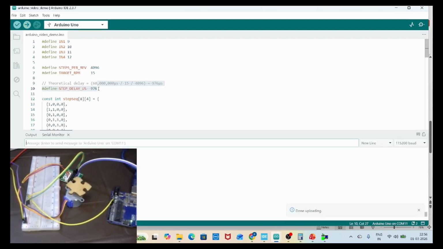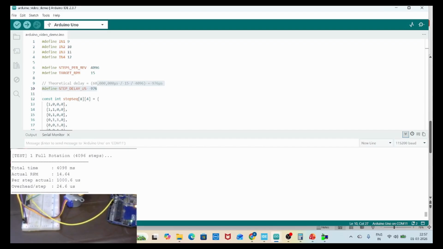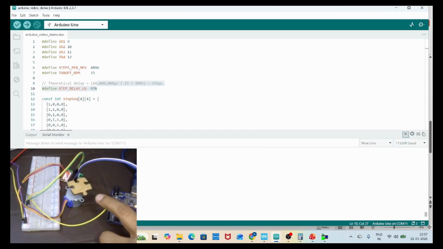Based on theoretical calculation, we should have exactly 15 RPM, right? But here you can see, per step, it is actually taking this much microsecond delay, and the actual RPM is 14.64. It's not exactly 15, right? It's less than 15. And over here, it is taking 40 microseconds extra per rotation. Here you can see it stops, then again it will start rotating. So by visualizing this, it looks like it completes one rotation, but it is not completing based on delay.